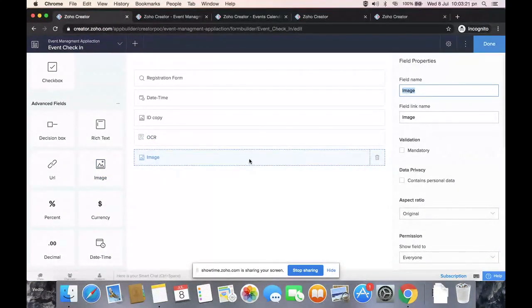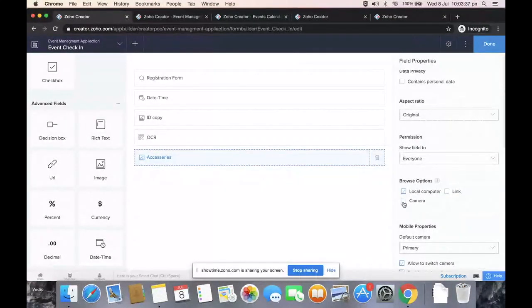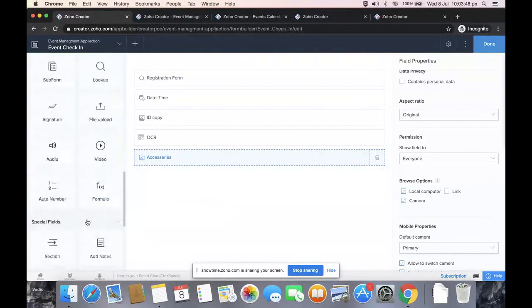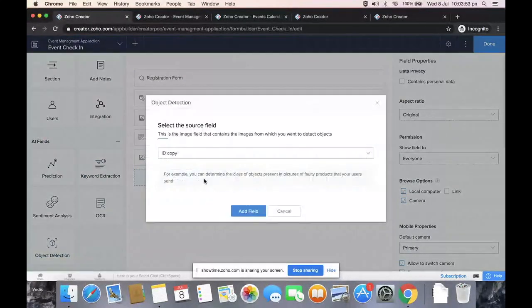The accessories. Which accessories he's going to bring inside the application or inside the session, you'll be able to scan. And as this is going to be a mobile based application too, you'll be able to enable this particular mobile option where the camera would be displayed each time you click on that field, and you'll be able to scan the accessories that participant is bringing for the session. And let's use the last field, object detection, over here.